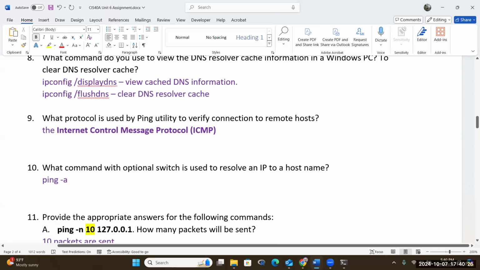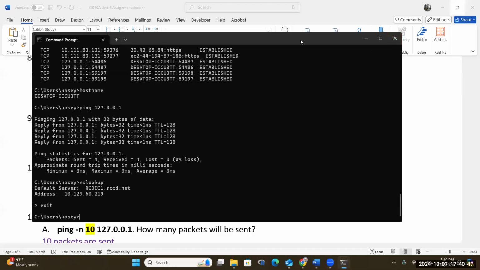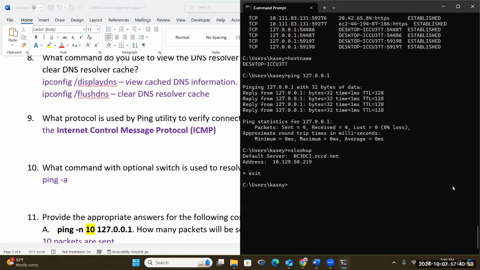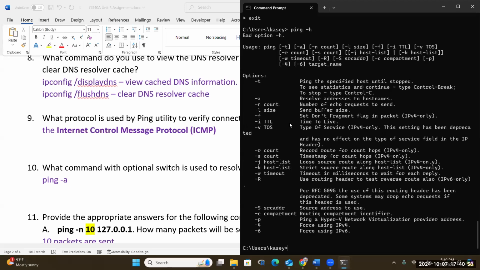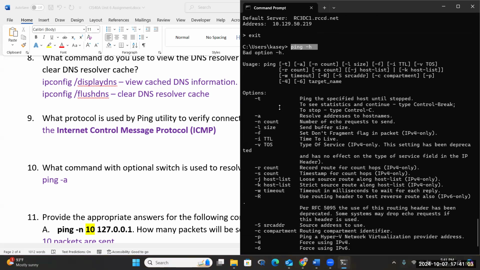Now, the option, the switch that you would use is the -a. This is used to resolve an IP to a host name. So if I don't know what switch to use, I can use ping help, right? Ping -h is going to give you the options. Sorry, let me shrink it back down so you can see, like this. So if I do a ping dash h like this, I'm going to get the list of the common options.